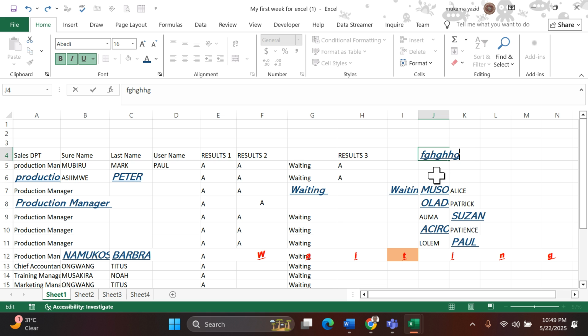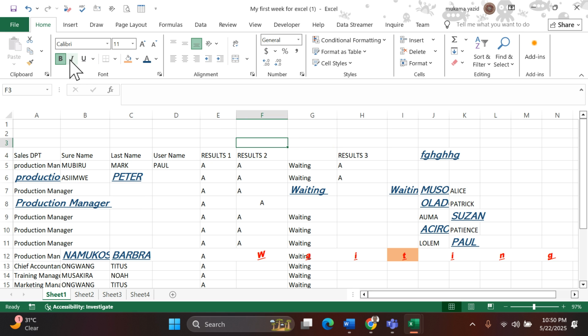Let me tell you one thing. When we are applying format, we are not applying it to the content. When I apply bold, italic, underline and then come back and put any word, the format I applied remains. Which means what we have done here is not applied to the real content. The word can change, but the format will remain the same.